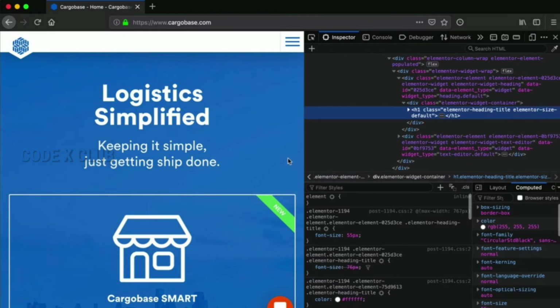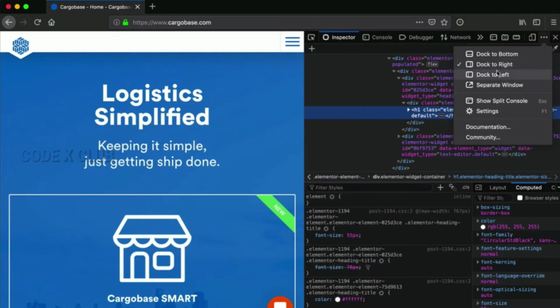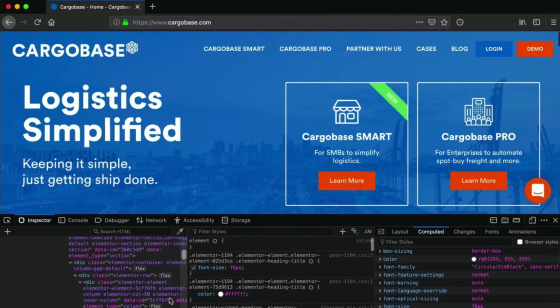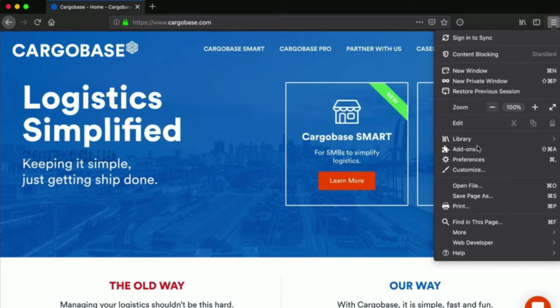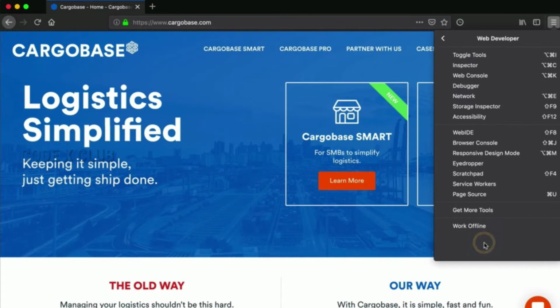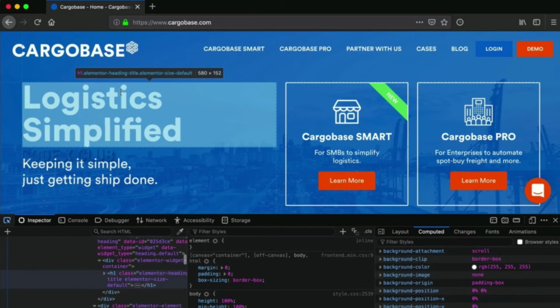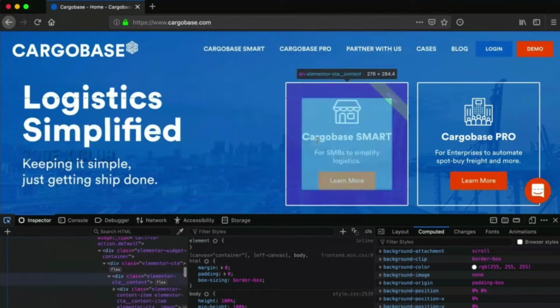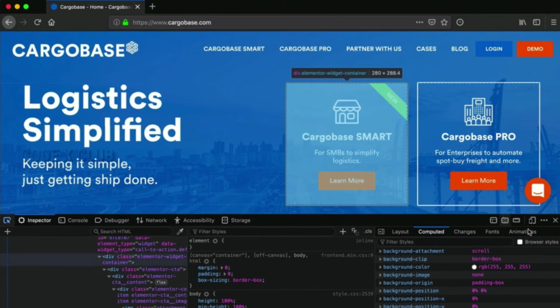Once I inspect, you can see on the right hand side here, or it might be docked to the bottom, depending on your setup, there is a new section available. You can close it and you will see the whole page like this. Or you can open it by clicking web developer, and you can see inspector, for example. You can see our website starts flashing because we hover on things and some things happen.